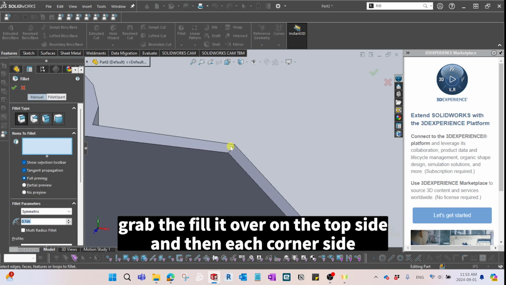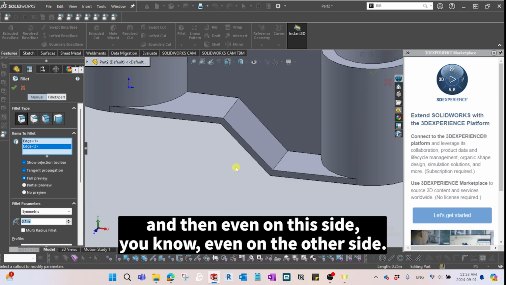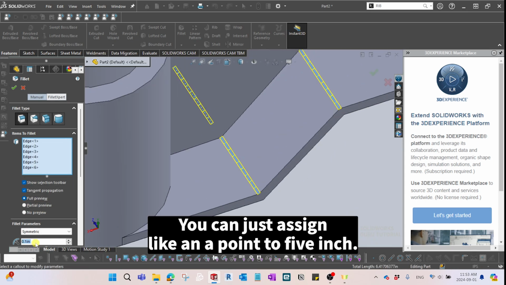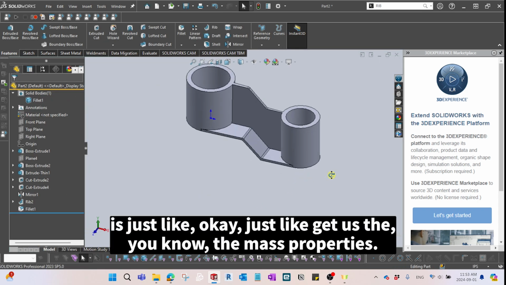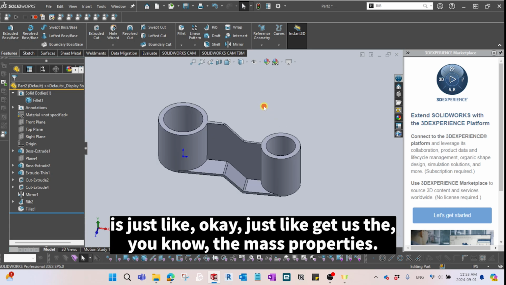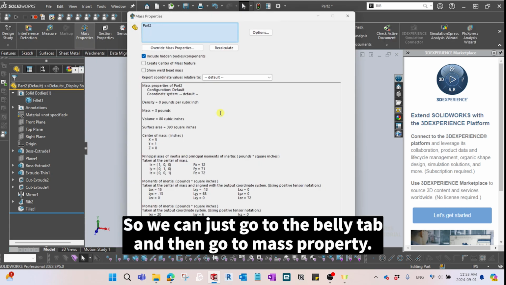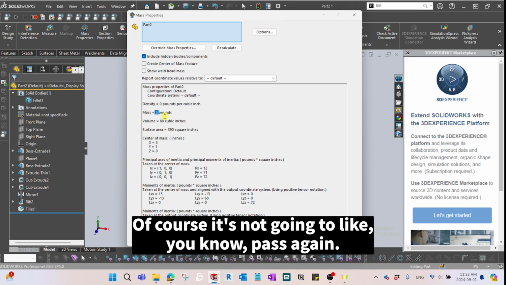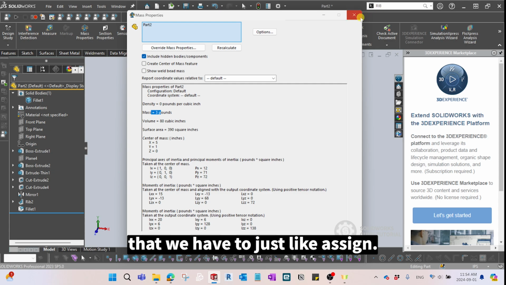Basically grab the fillet on the top side, and each corner side, and even on this side and the other side, and you can assign 0.25 inch. Then they're going to ask us to get the mass property. We can go to the evaluate tab and then mass property, and we have to assign that mass. Of course, it's not going to be pounds again, it's going to be grams, so there are definitely more decimal points that we have to assign.